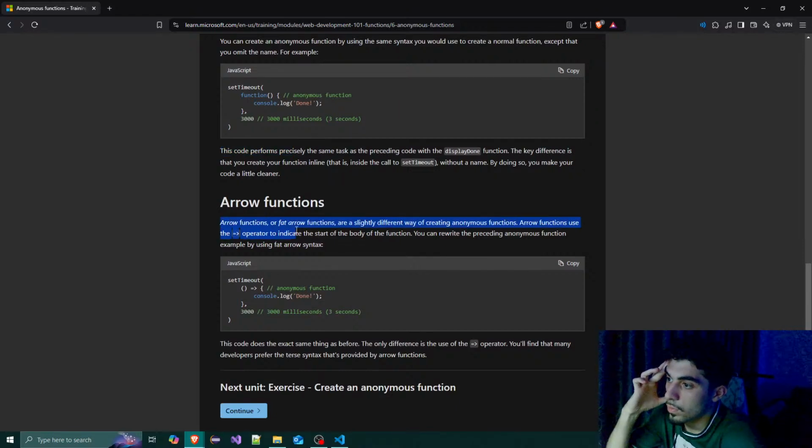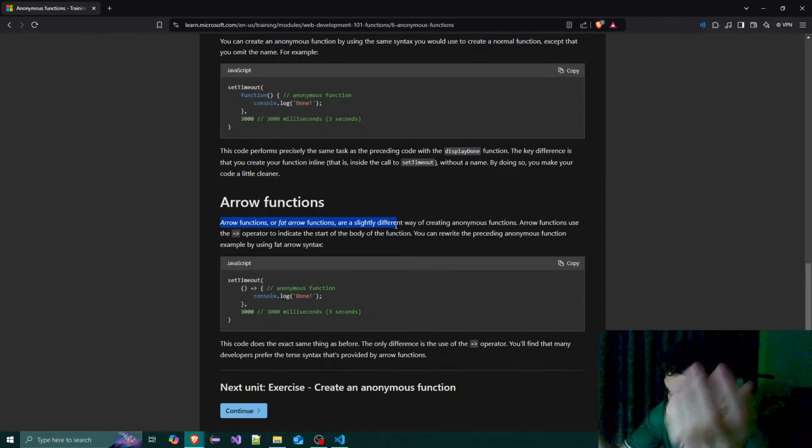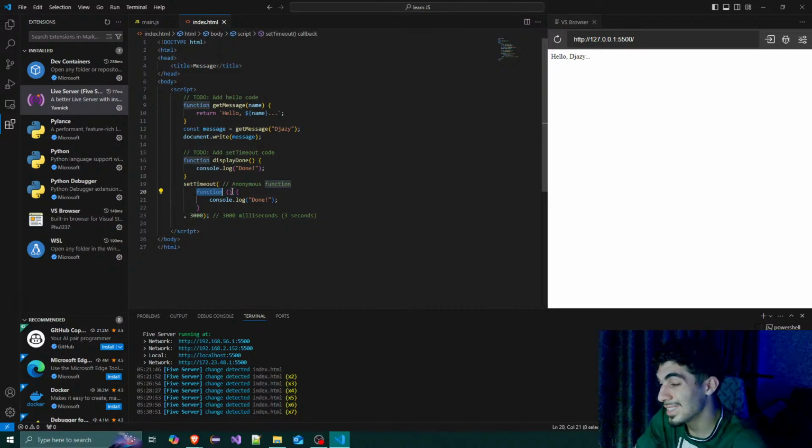Arrow functions. Arrow functions, or fat arrow functions, are a slightly different way of creating anonymous functions. Arrow functions use the operator to indicate the start of the body of the function. You can write the preceding anonymous function example by using fat arrow syntax. That's so weird though. Why would you make these possibilities? This code does the exact same thing as before. The only difference is the use of this operator. You'll find that many developers prefer the terse syntax that's provided by arrow functions. I don't know why you would do that, but okay, so it's exactly the same thing.